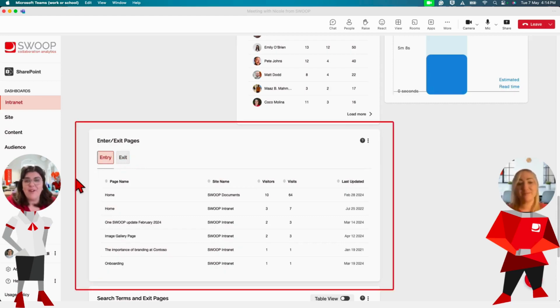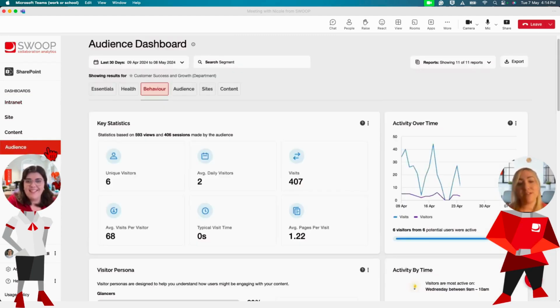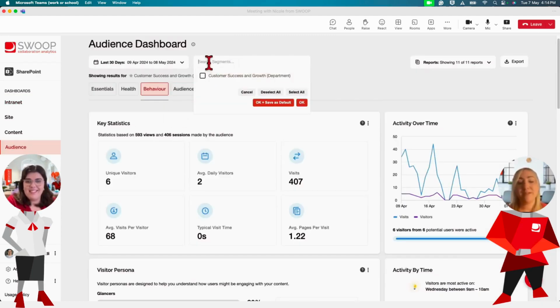This is perfect. Now, I know we're looking at these behaviours across the entire intranet, but if I wanted to see this for a specific audience, for example, if I was wanting to have a better understanding of the way the frontline staff are interacting with our intranet, can that be done? You certainly can. When we navigate to the audience dashboard, we can search for a particular segment.